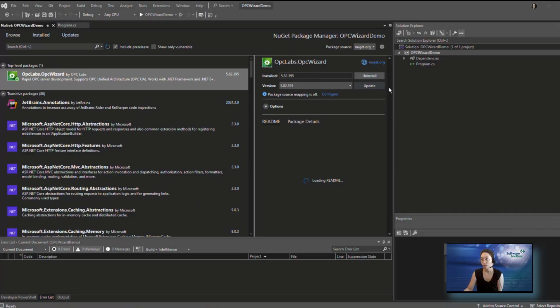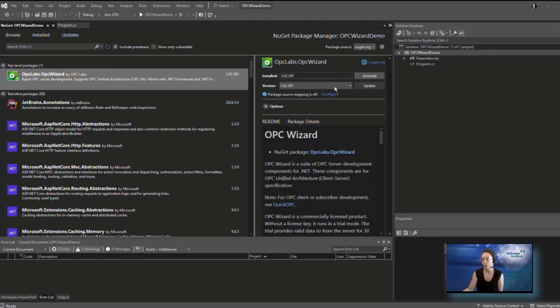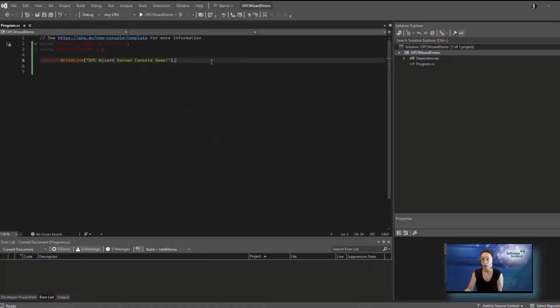You can see here, I already have it installed, but you can also manage the version of the package from this interface. So if you're maintaining an existing server, you can continuously update it as new releases are put out. With that said, we should be good to go here since we already have everything installed, and we can start by building our server out.